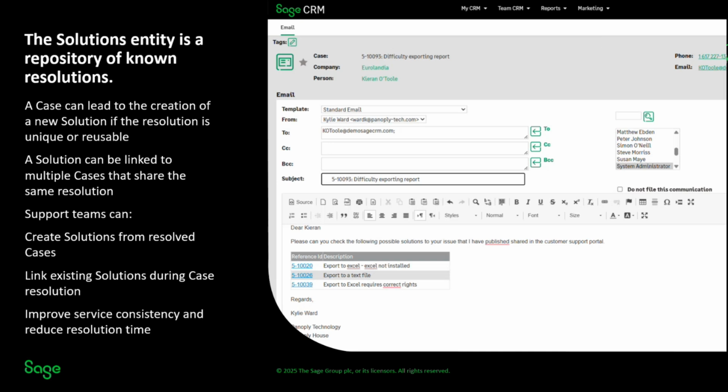And the flip side, as I said, of a customer service request is a resolution or a solution. The solutions entity is an opportunity for you to create a repository of known resolutions to customer service requests. So a case can lead to the creation of a new solution if the resolution is unique or reusable. A solution can be linked to multiple cases that share the same resolution. Support teams can create solutions from those resolved cases. They can link existing solutions during case resolution and so improve service through consistency and reducing the resolution time.